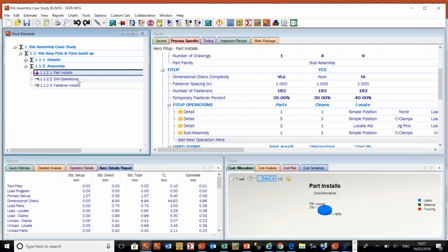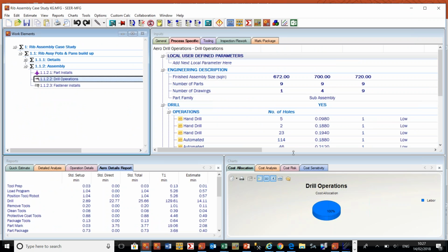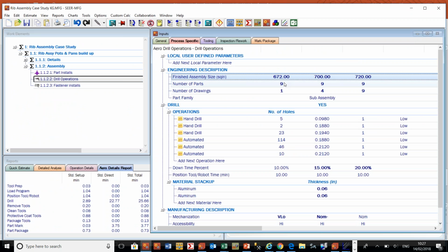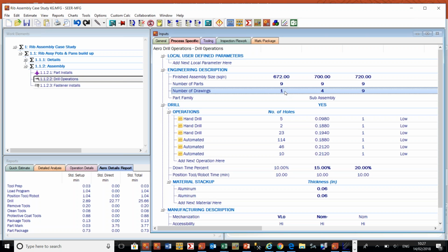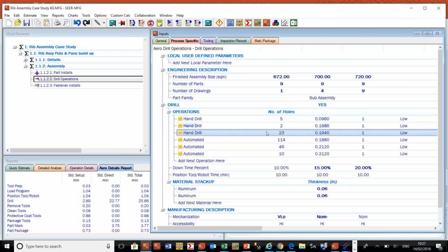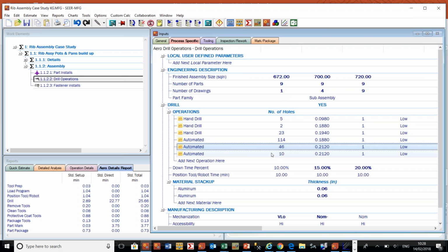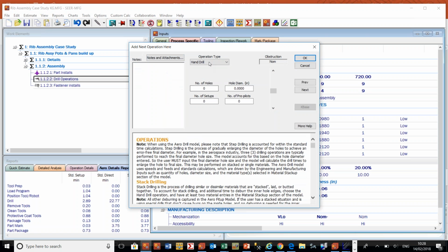So we put the parts into the fixture, we now have to drill them. Again, we have finished assembly size, number of parts, number of drawings, which we can carry through from the previous work element when we insert it by copying common parameters. And then here is the process of all of the drilling operations, the automated drilling, pan drilling, and if I show you the list, there's a wide range of aircraft drilling techniques here: quackenbush, nut plate, hand drilling, counter sinking, back spot facing, reaming, dimples, automated drilling, and so on.